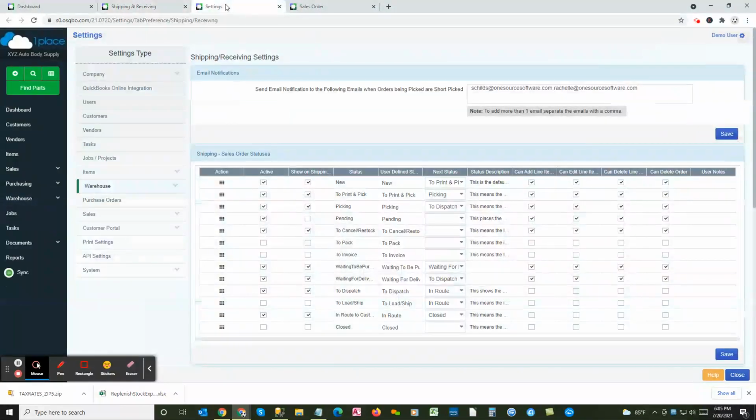And then again, you pick the names of these statuses, and then you also define if it's going to go somewhere when that green button is clicked. In this case, it went from new to the to print and pick status, and then in this case from to print and pick to picking, and from picking to dispatch. This is what I have set up. Now you can define what you think it ought to be for your company.